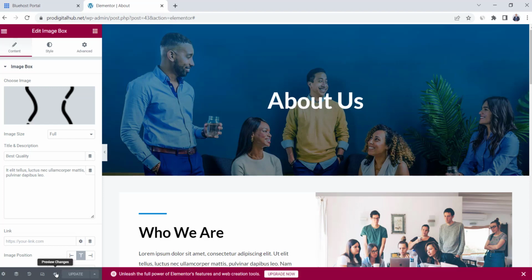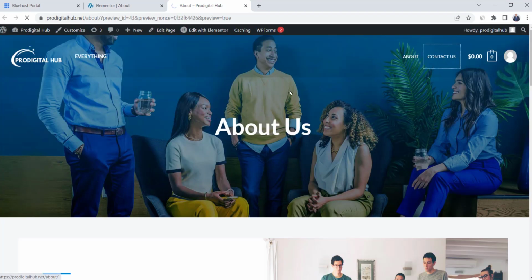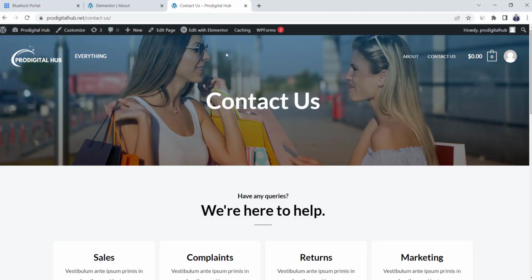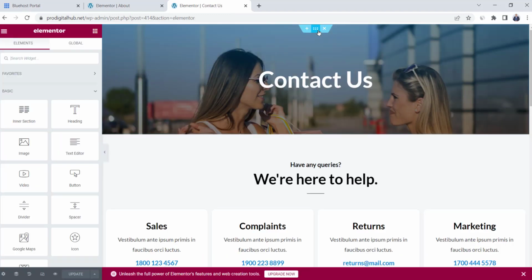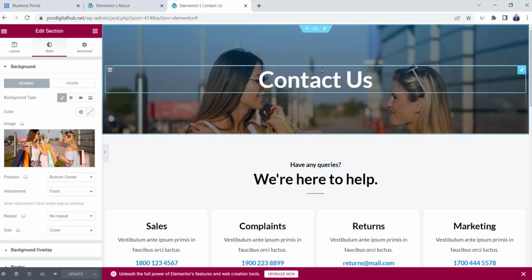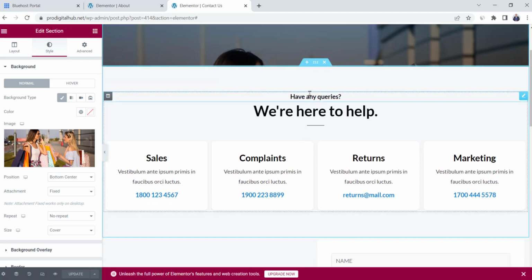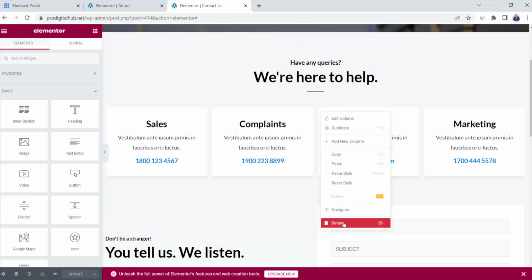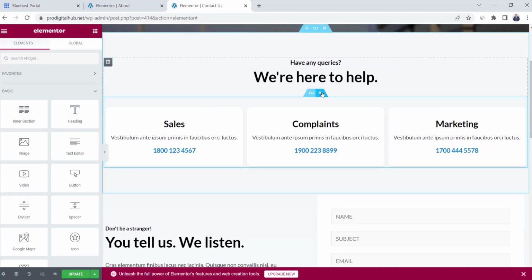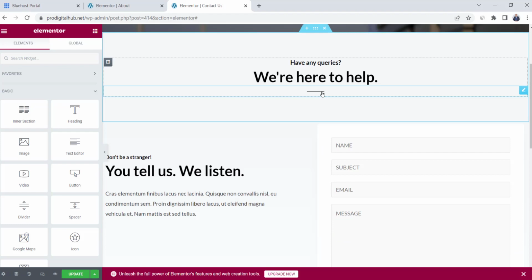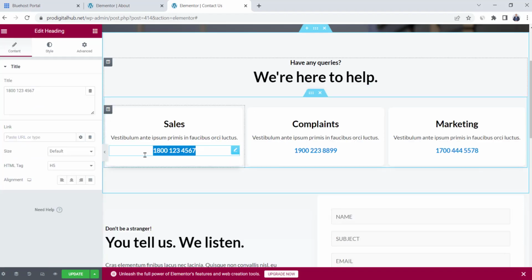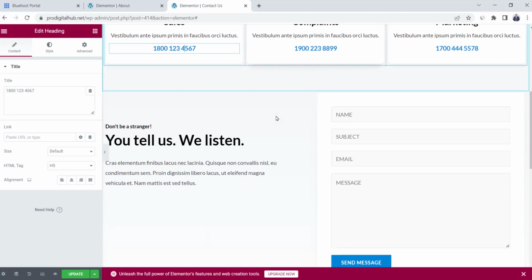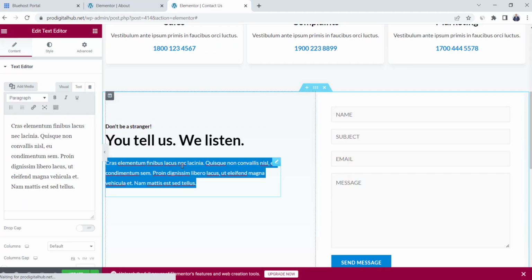Click on Preview Changes. Let's work on the next page, Contact Us page. Click on Edit with Elementor. You can change the background here. You can change this text, "We're here to help," or maybe delete it. And here, you can add your contact numbers. And if you have only one number, you can delete the rest. And you can delete the whole section. It's totally up to you. And if you want to change anything, just click on it and edit it. Here as well, you can edit the text.